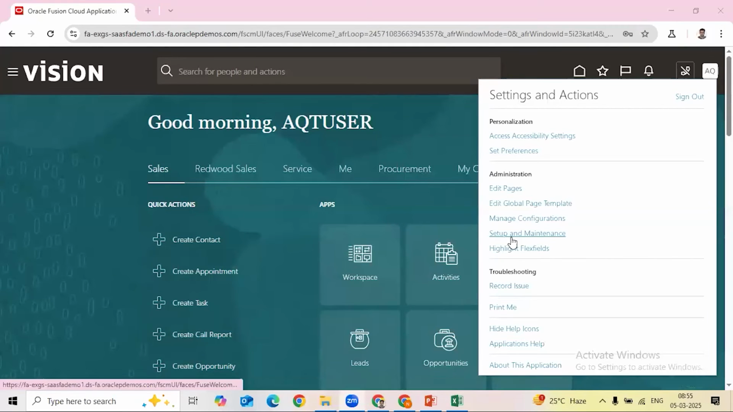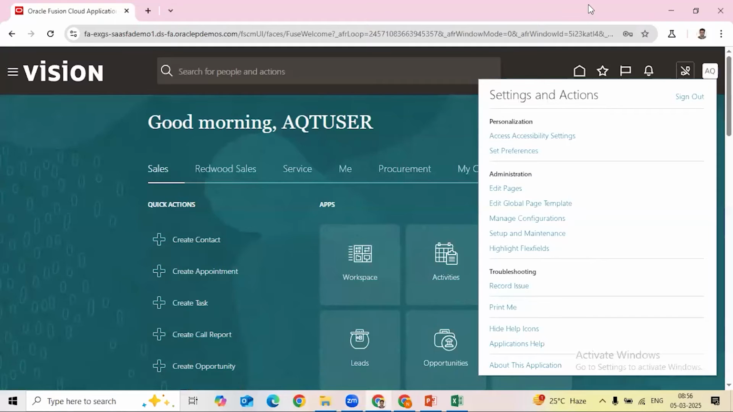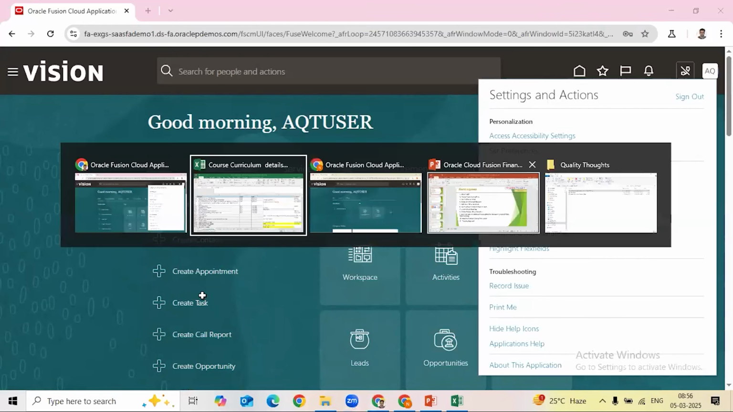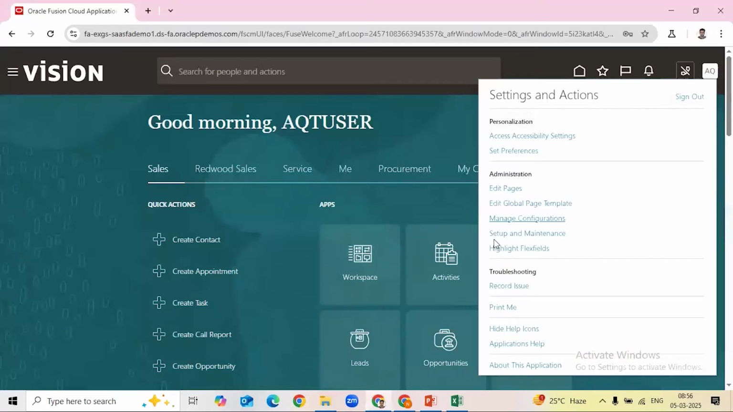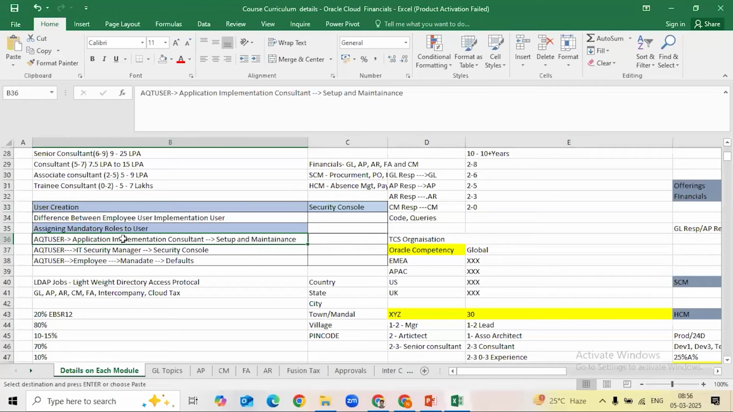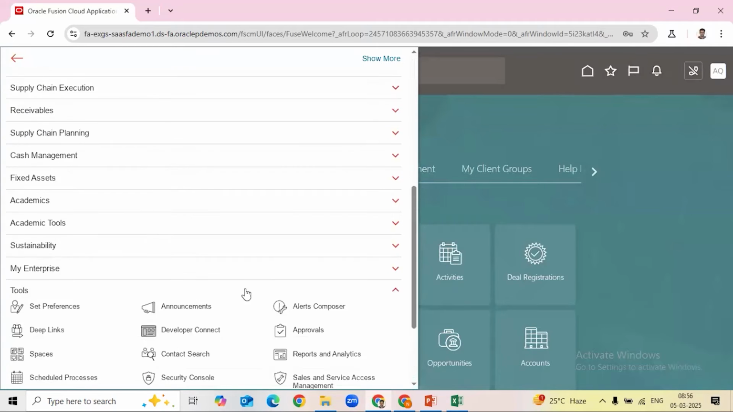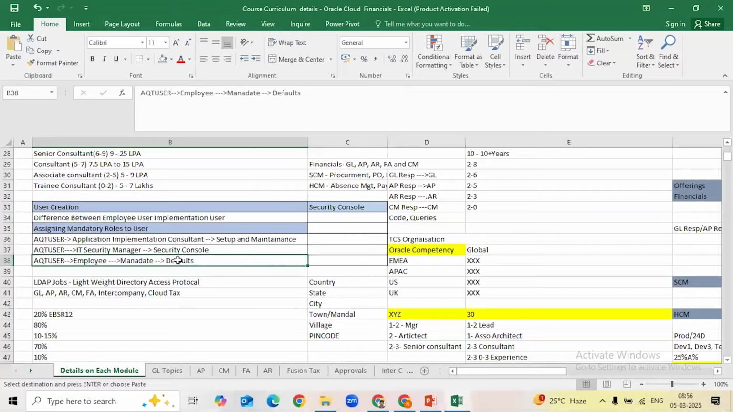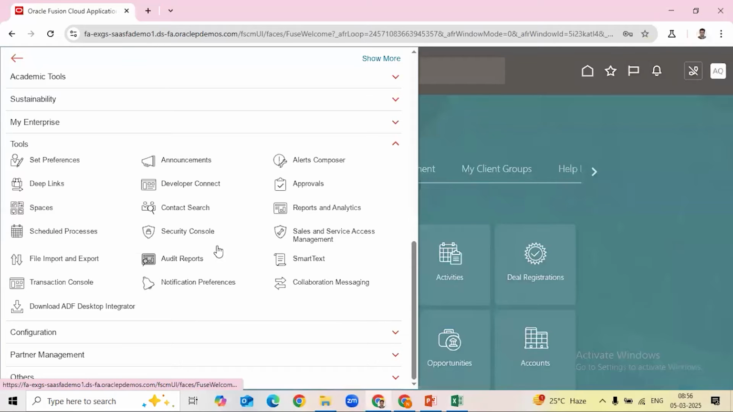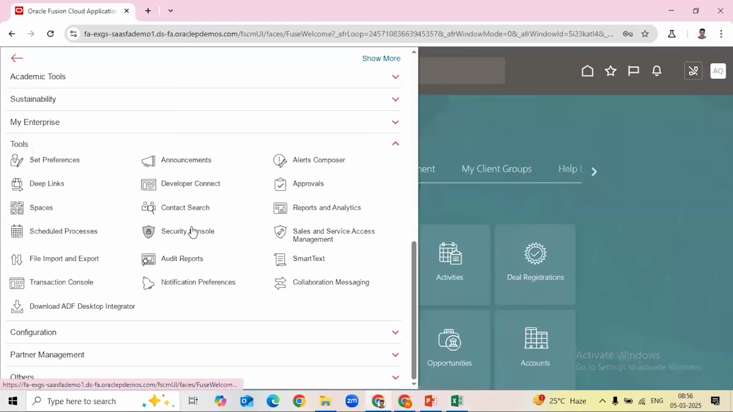This setup and maintenance is coming because we have assigned the role called application implementation consultant role here. For that reason, this setup is shown. Earlier, when we tried to log in with this user, we didn't see any privileges, right? Now it is showing because we have completed the role assignment. Also under tools, I don't see many privileges because we have assigned the employee role. For that, the mandatory things should be added. And security console is coming because the IT security manager role is assigned to this user.